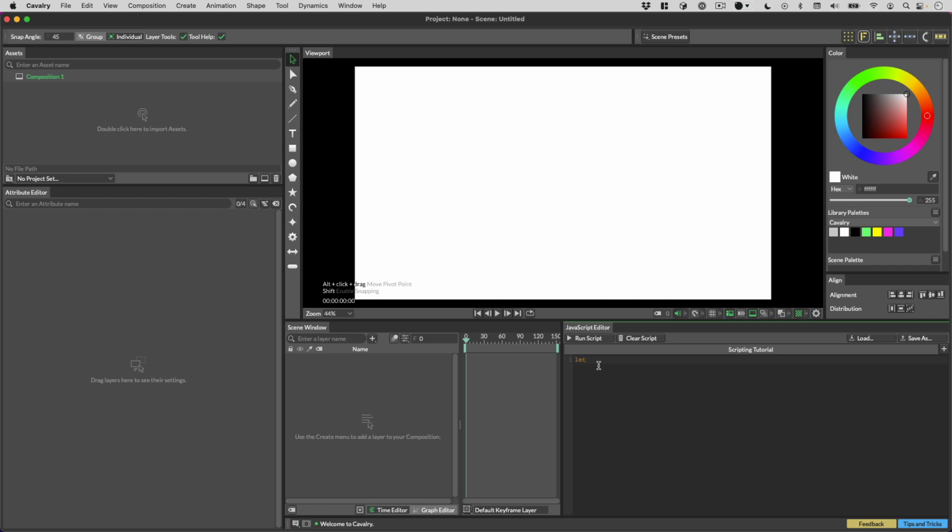So we'll do let prim id equals api.primitive. And then what we need here is a type. So let's say polygon, and then a name, a nice name, and then we'll call this my polygon, like so. And what we can do is we can run that. So we've got a new polygon, and its name is my polygon.